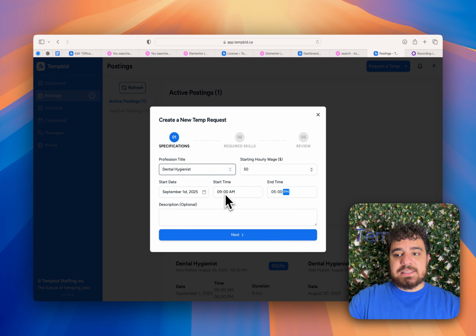But in an instance where there is no break within the shift, let's say a temp is coming in for a 6-hour shift with no break, I would want to post that shift as 6.5, possibly 6 and 45 minutes. And of course, if the temp is finished early, they can always check out. They're only going to get paid for the time that they have worked.